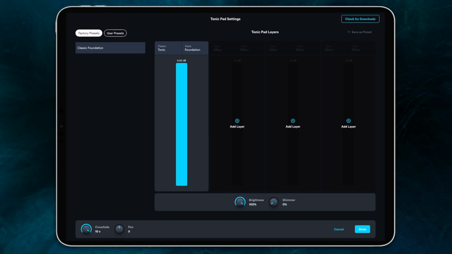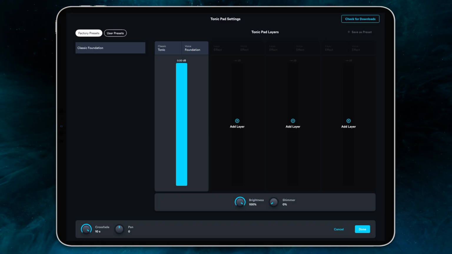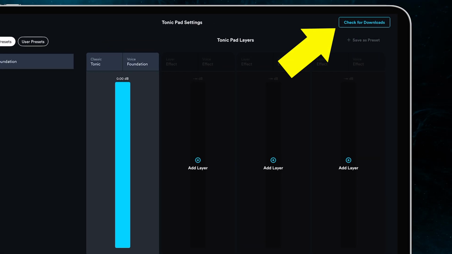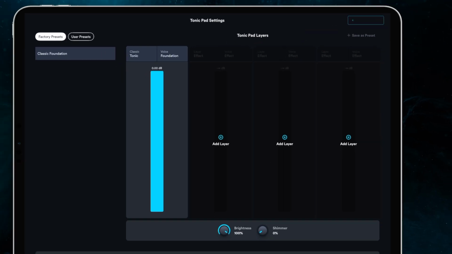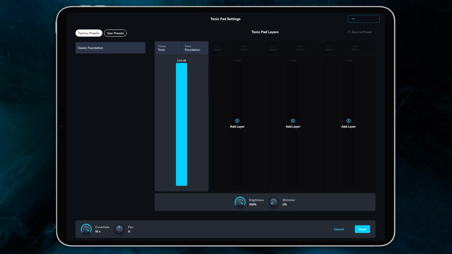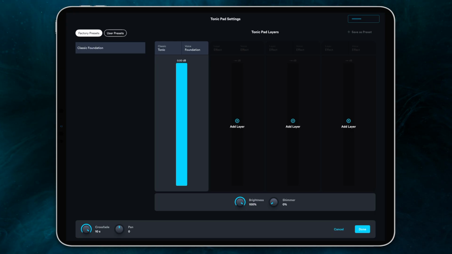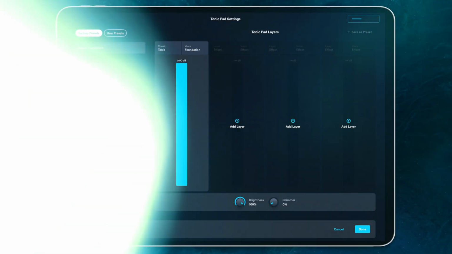Now, after you've updated to the latest version of Prime, you will see this exact view here when you open up the Tonic Pad. The first thing you need to do is tap Check for Downloads in the top right corner, and this is going to download all of the new Tonic Pad presets that are available to you in your version of Prime. Now, there are two huge improvements that we're bringing to Prime with the Tonic Pad Player.